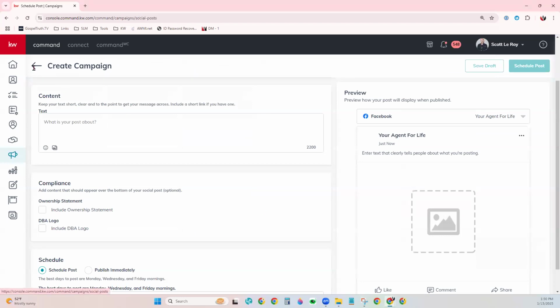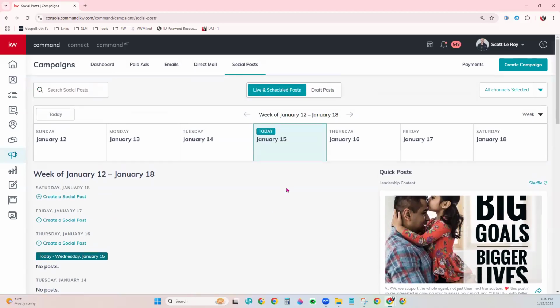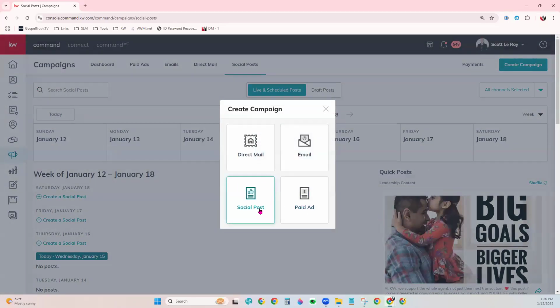I'm going to come back out and show you that you can also create social posts by clicking create campaign in the top right and choosing social post.